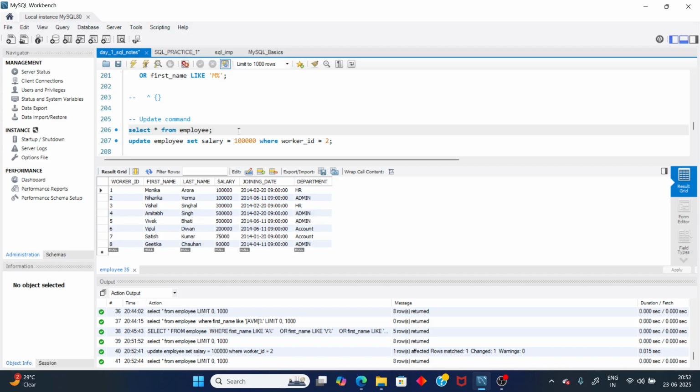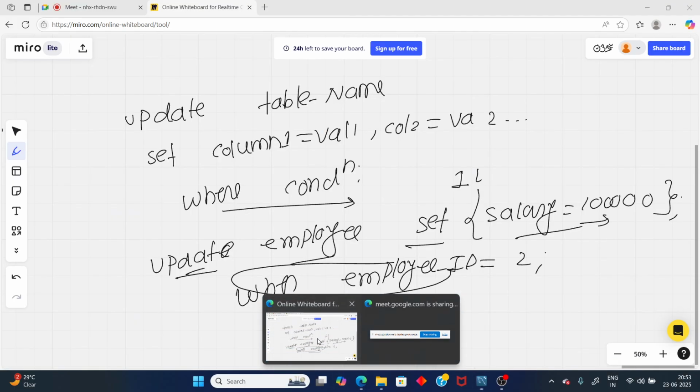You can update multiple values also. Like salary, with salary you can pass the joining date column. So it's up to you. Is there any problem here?